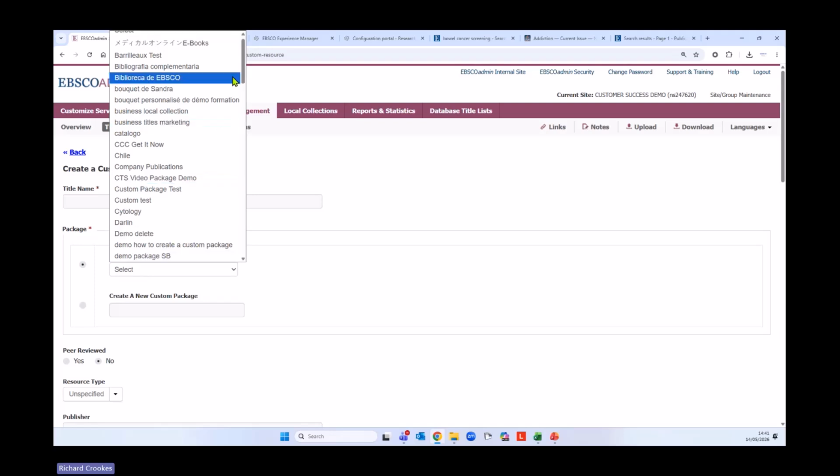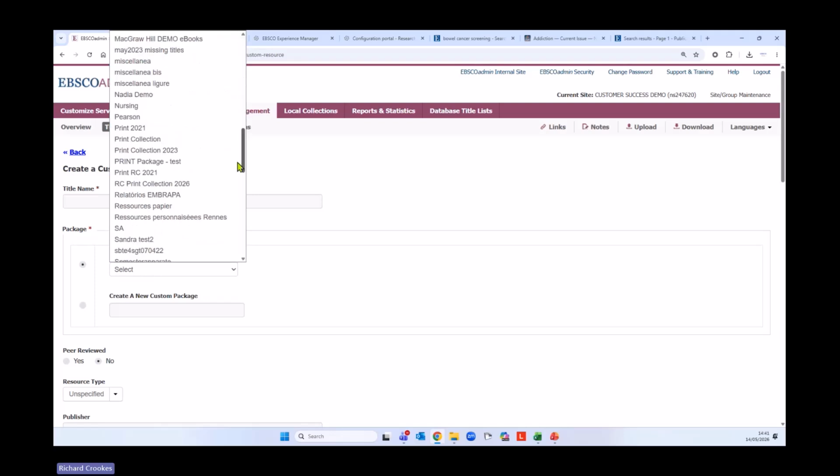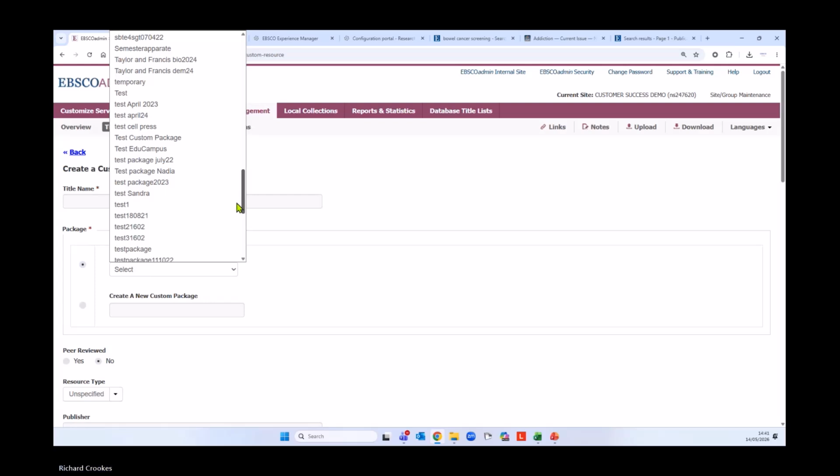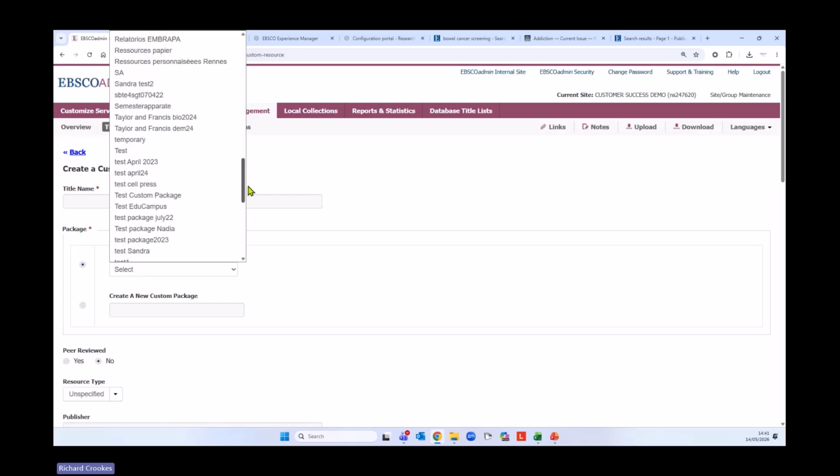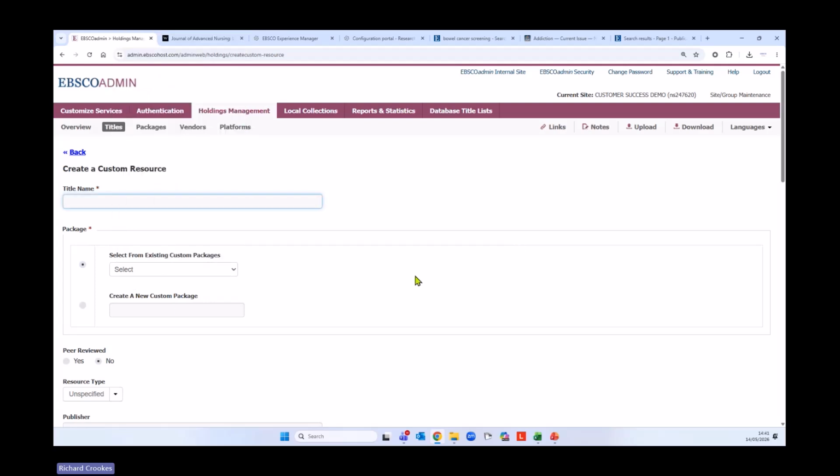If anyone remembers the old EBSCO A to Z service, it was pretty flexible. You had to follow a certain format, but here you have some flexibility. So again, you can select from there.